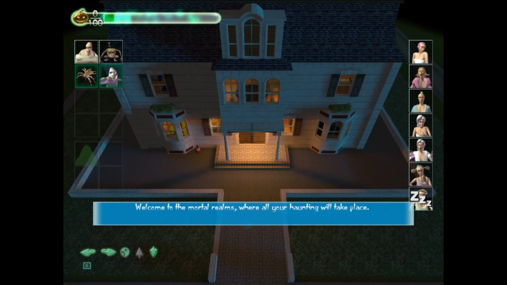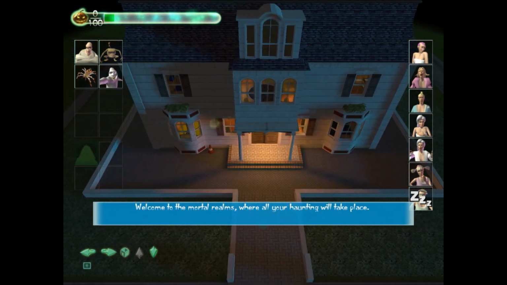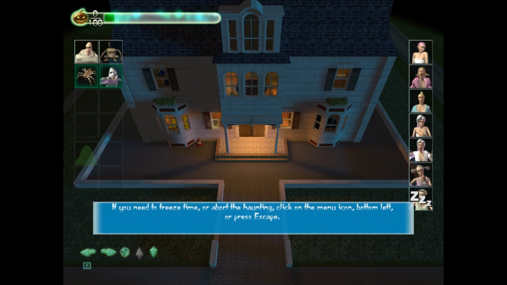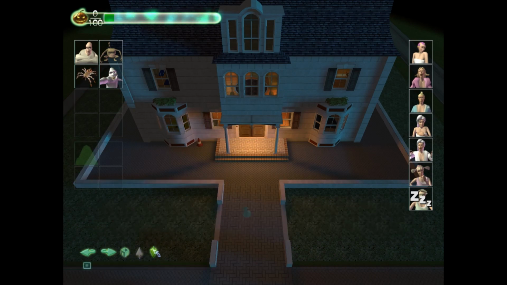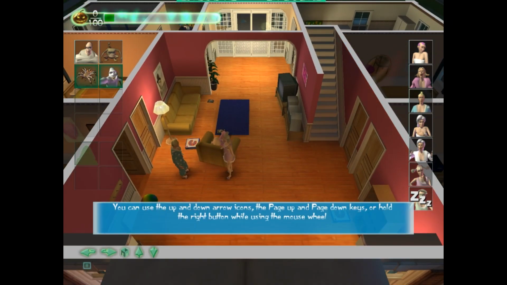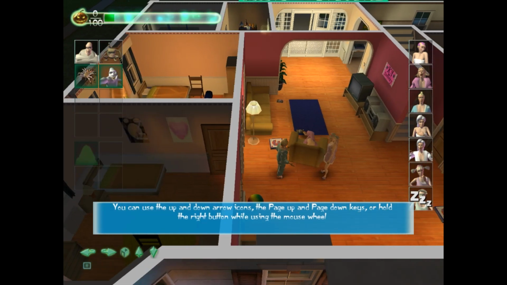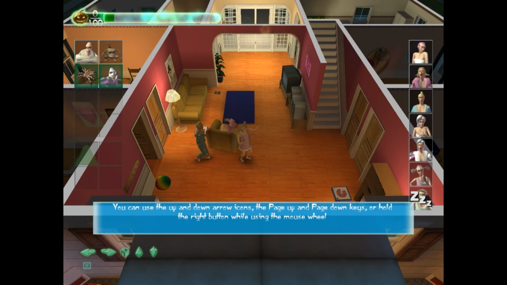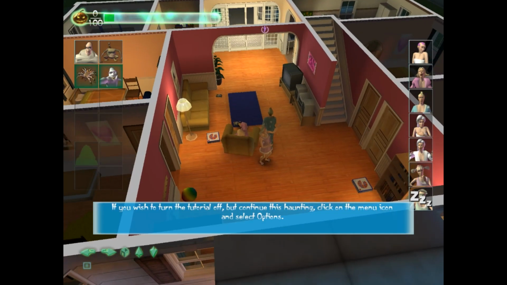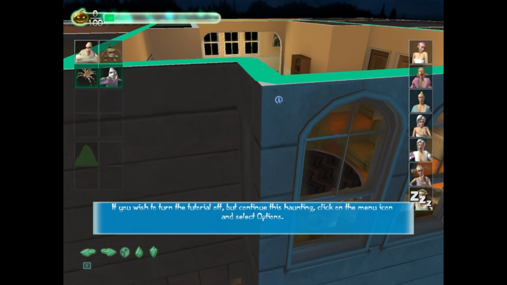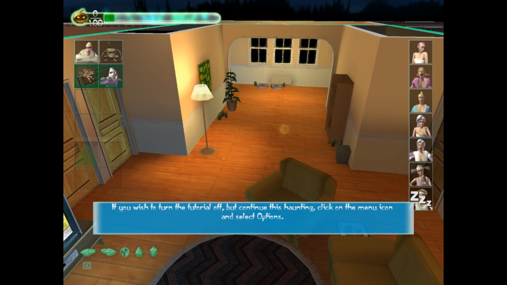Welcome to the mortal realms, where all your haunting will take place. If you need to freeze time or abort the haunting, click on the menu icon, bottom left, or press Escape. Use that to move between floors. You can use the up and down arrow icons, the page up and page down keys, or hold the right button while using the mouse wheel. If you wish to turn the tutorial off, but continue this haunting, click on the menu icon and select Options.